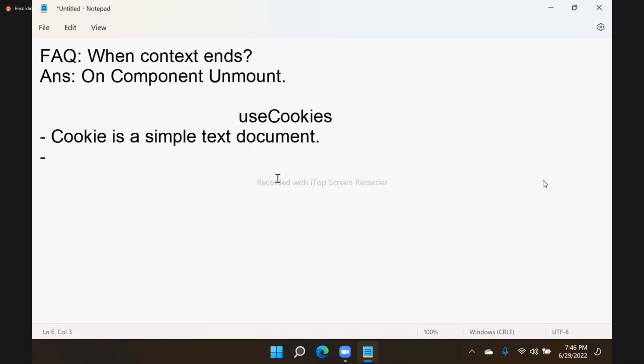That is the reason recent developers know cookie as a memory for storing data, but they don't know that a cookie is a text file. Actually, a cookie is a text file. So it is a simple text document.